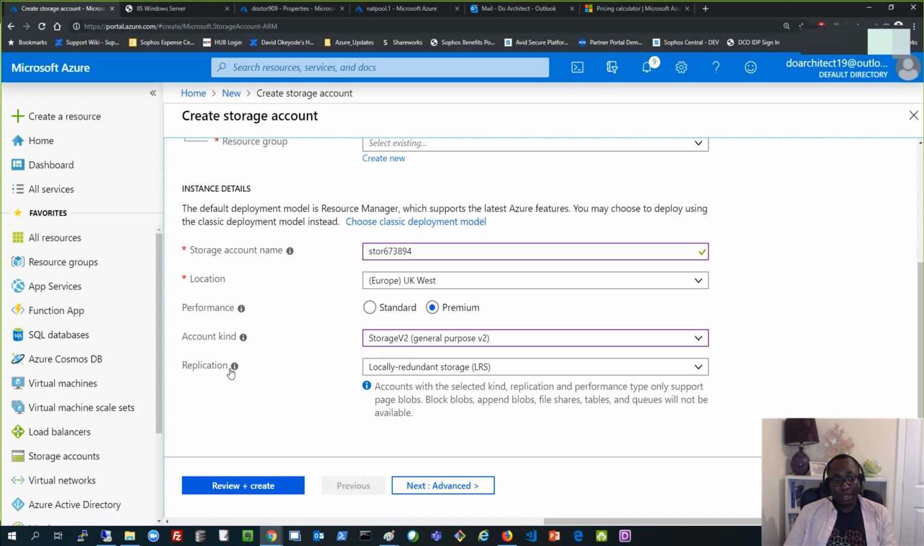So replication on the other hand, one of the things you notice when it comes to replication of the Azure storage account, you do not have an option of no replication.